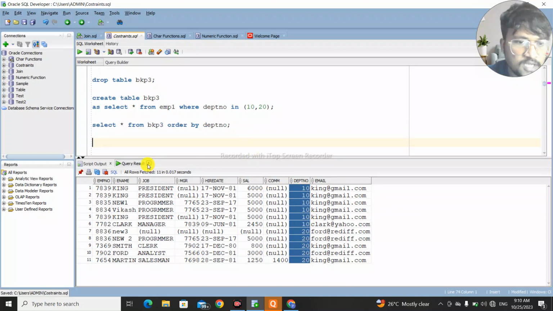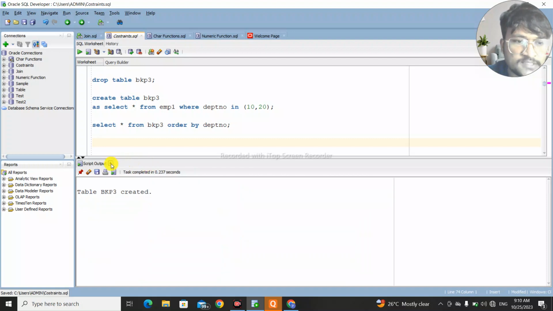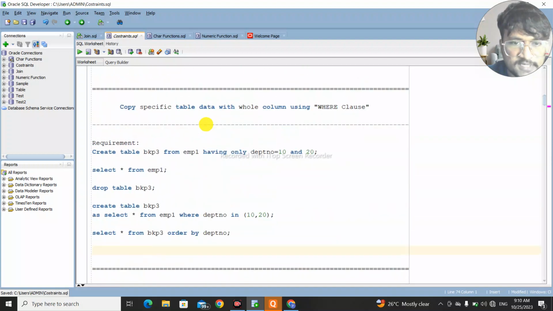So this is how we can do the copy operations for an existing table. I hope this part is pretty much clear.